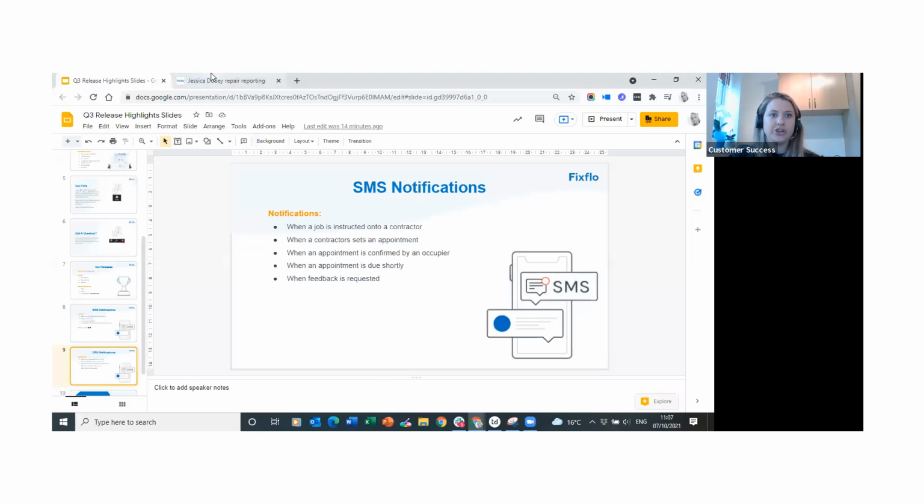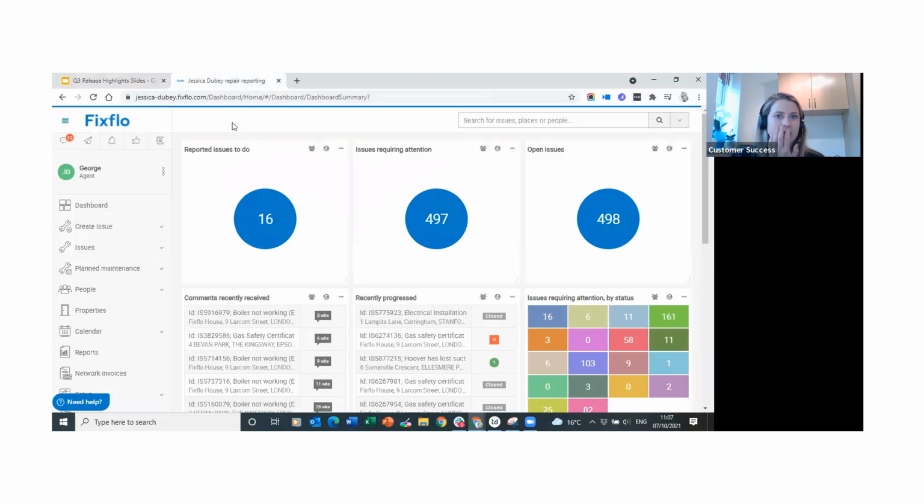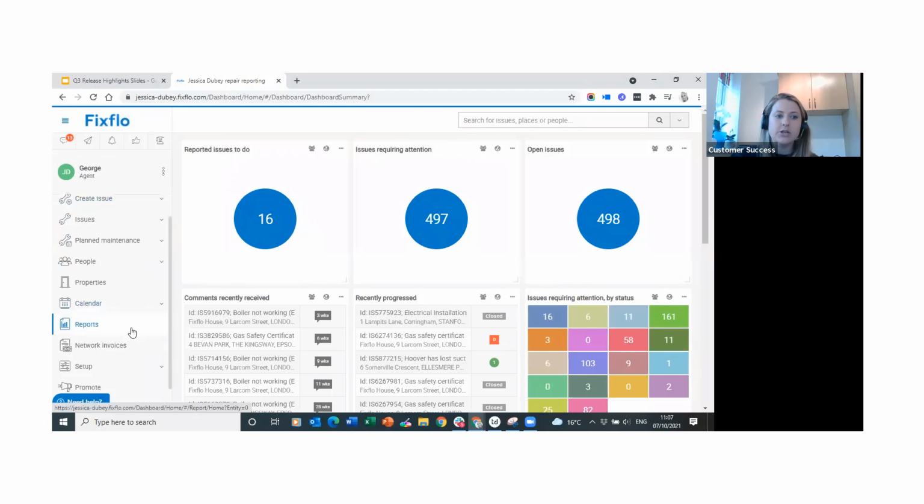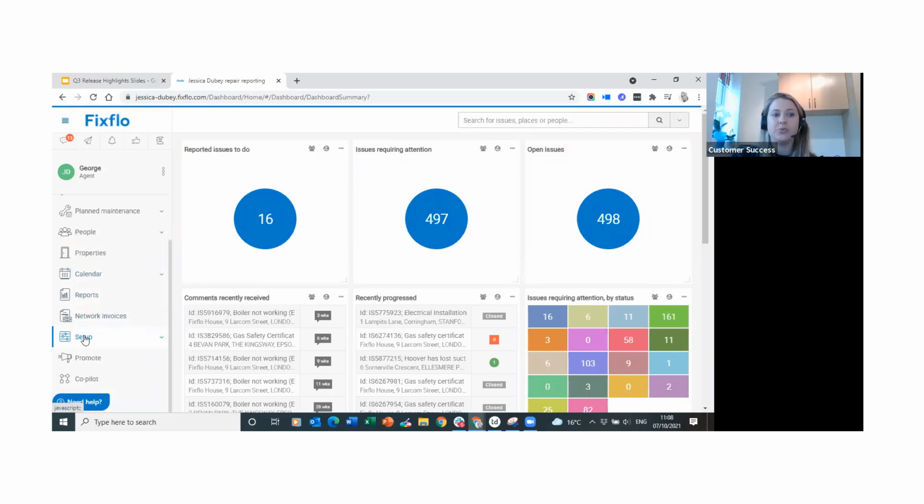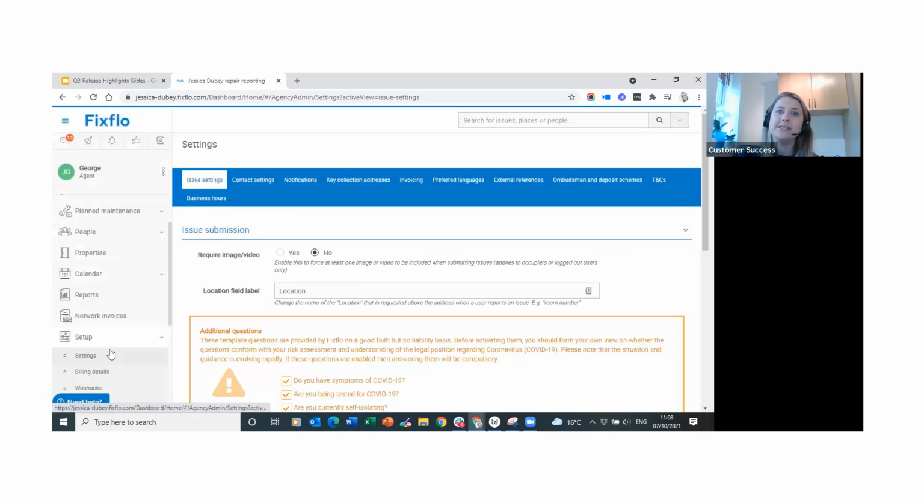So first question you've probably got is, well, how do I turn on these text notifications? First of all, you will need to agree to the T's and C's, as this is an additional feature. And as I mentioned, they are now 4p per text. To turn on the T's and C's, you will need to be an administrator user, and you'll need to click here on Setup and then click here on Settings. From Settings, you'll want to click on this T's and C's tab.